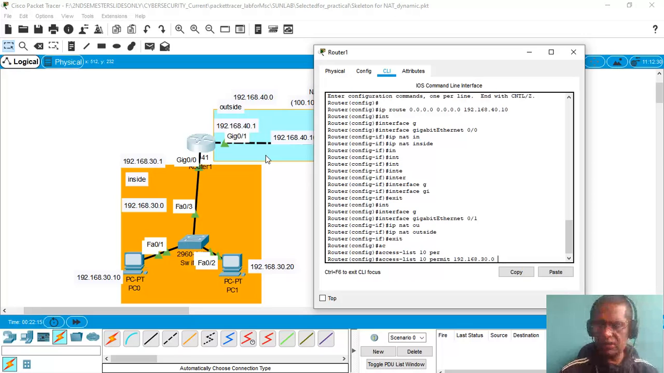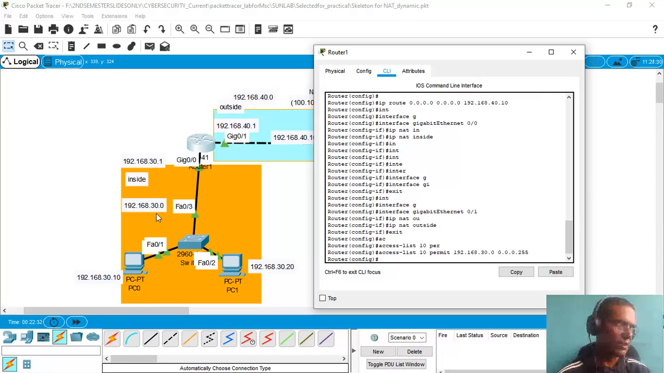Add the wildcards 0.0.0.255. So we are saying that all the machines in the 192.168.30.0 network will be allowed through this interface, through the inside interface.